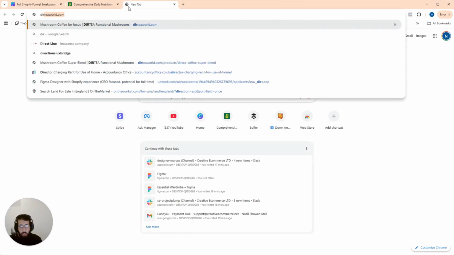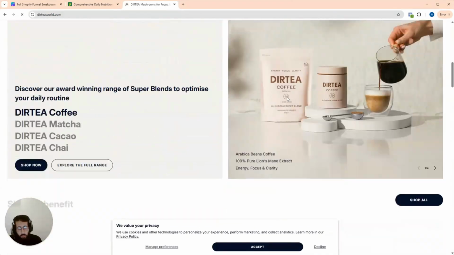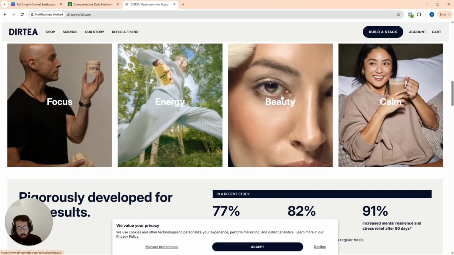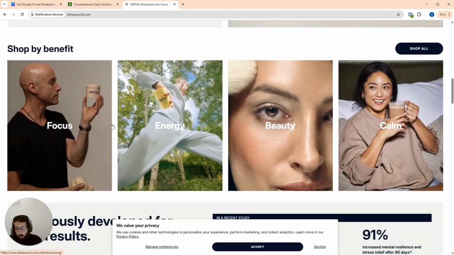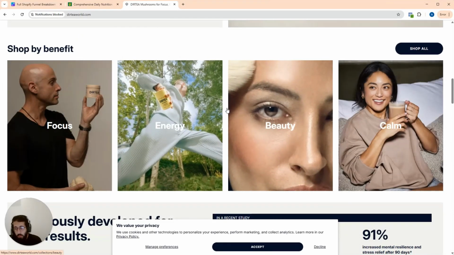If I do pull up Dirty's homepage just for a second here, you'll see some of what I'm talking about as we scroll down. You can see like the shop by benefit section, focus, energy, beauty, calm. So different demographics will gravitate towards different benefits here, and they'll be recommended different products based on that.